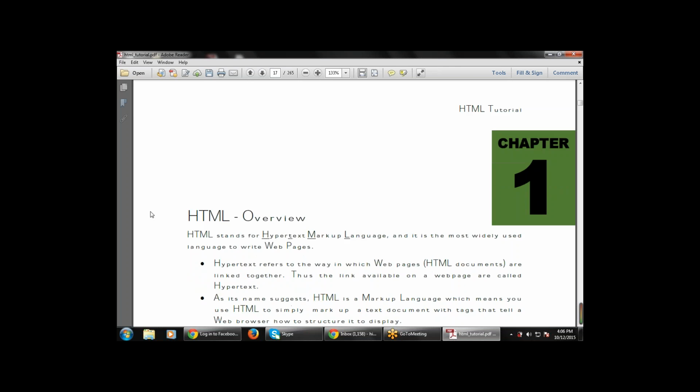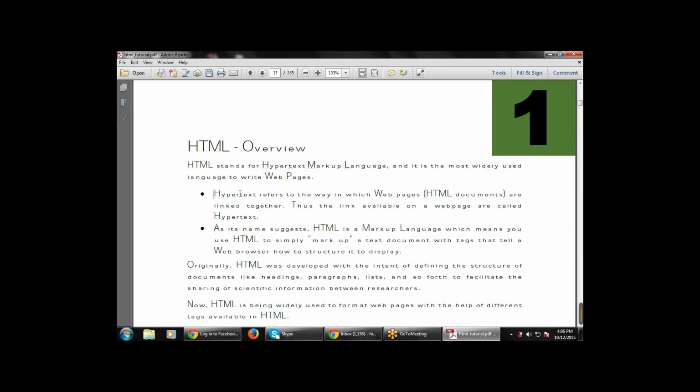These are the two points that are used with HTML, the basic concepts of HTML. HTML refers to the way in which HTML documents are linked together, and these links available on the web page are known as hypertext. So a language that contains some rules and regulations used for navigation is known as HTML, and hypertext is text used for hyperlinking, for linking.